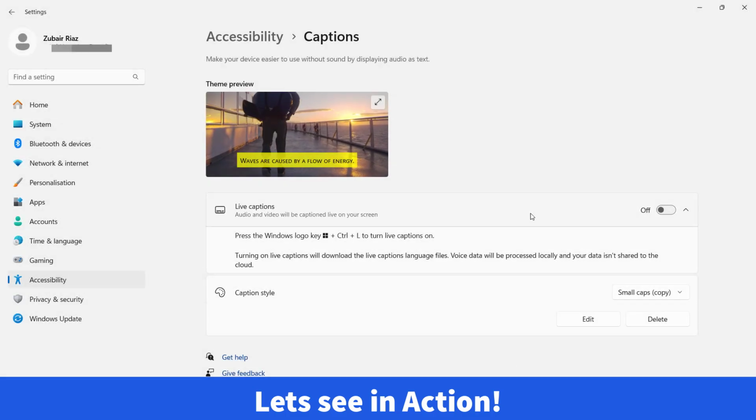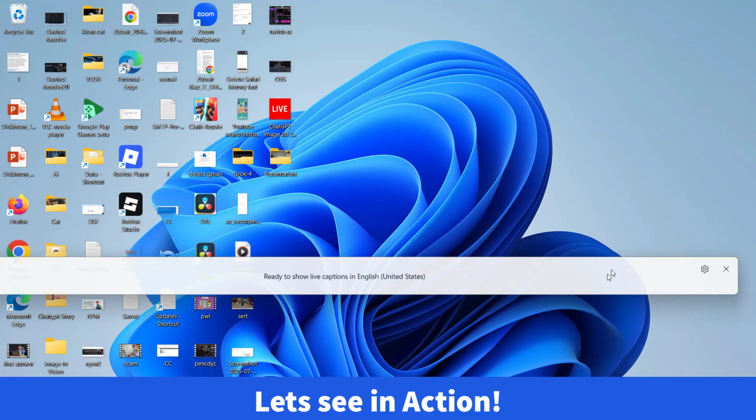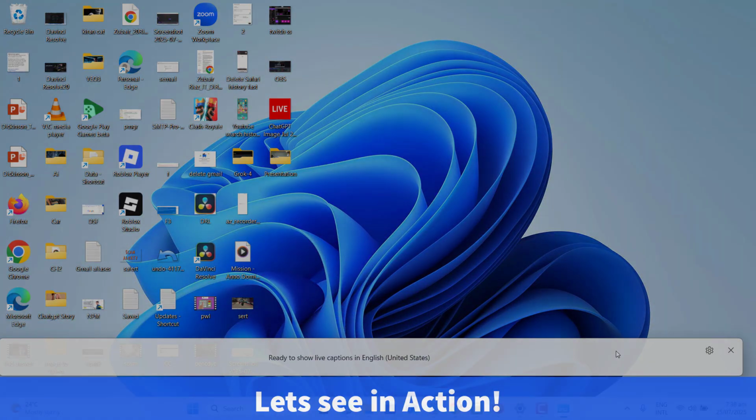Now let me show you how it works. I will play a video and live caption will automatically turn the audio into text in real time.